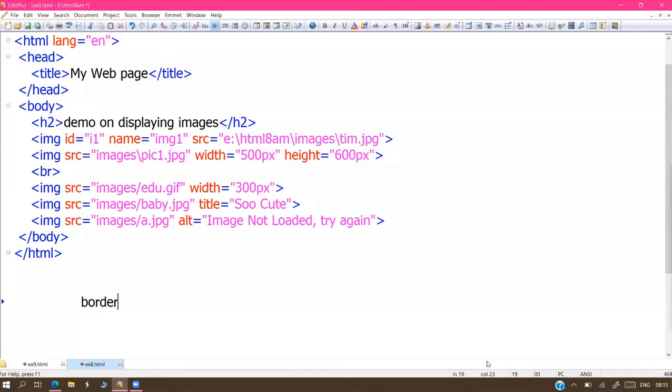Around your photo, it is drawing a border. For that, we have the border attribute. This is a part of CSS, not HTML, so for this we go for CSS. The border takes three parameters, meaning three values.